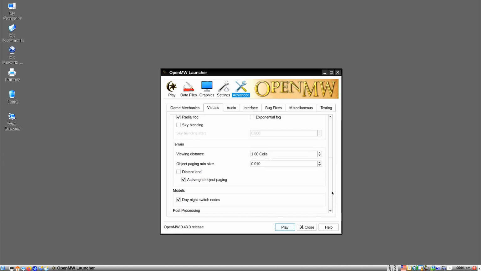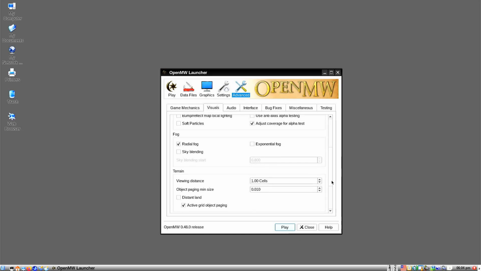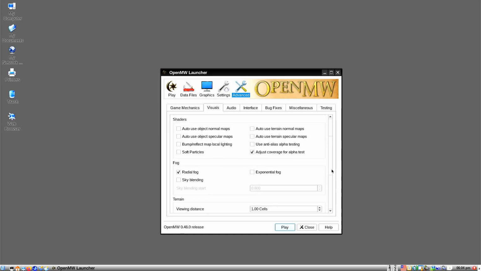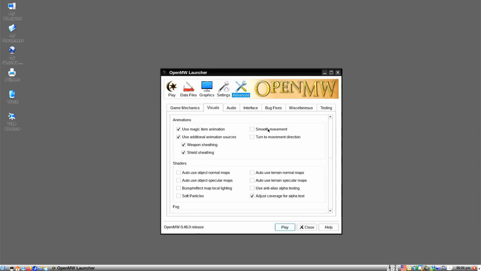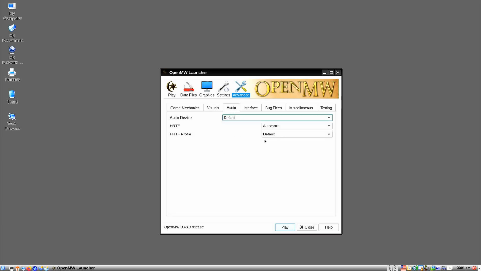That's generally how I set this area up, so that my viewing distance is 1 cell. I don't select that because it usually causes the sky to freak out and flash in the background. I can't remember if I do smooth movement or not. I'll go ahead and select it and see if it ruins everything. Turn to movement direction, I'm not going to worry about that. And then I just leave the audio.